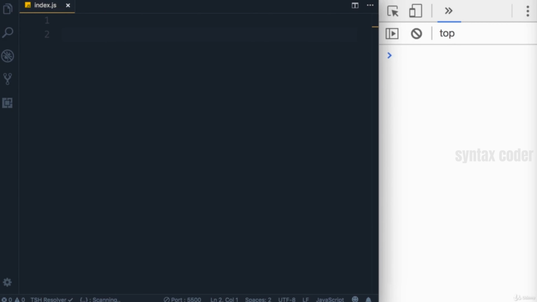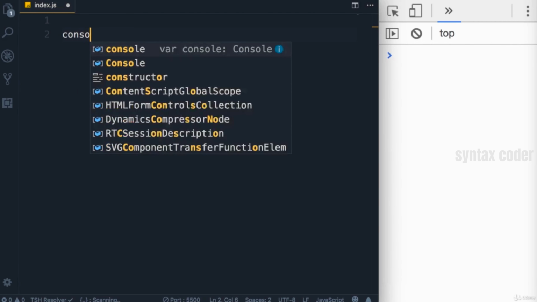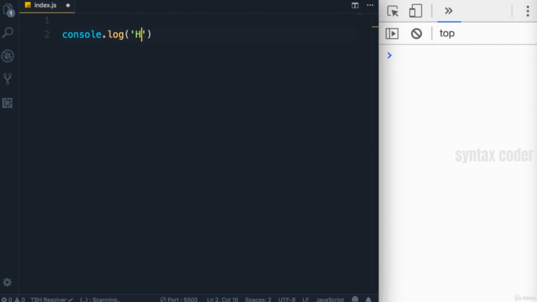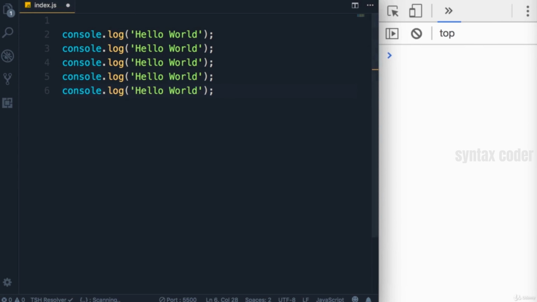Sometimes we want to repeat an action a number of times. For example, let's imagine we want to display hello world 5 times on the console. The poor way of doing that is like this. So console.log hello world, and then repeat it 5 times. This code is ugly. There is a better way to achieve the same result, and that's where we use loops.